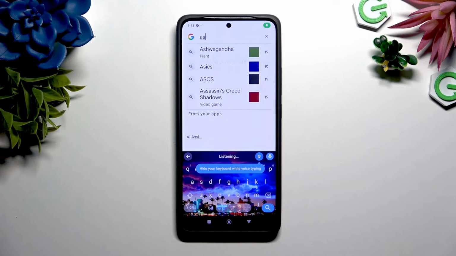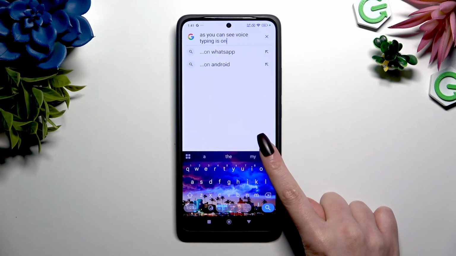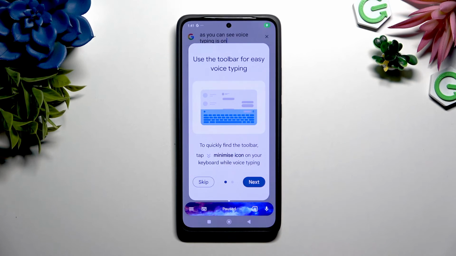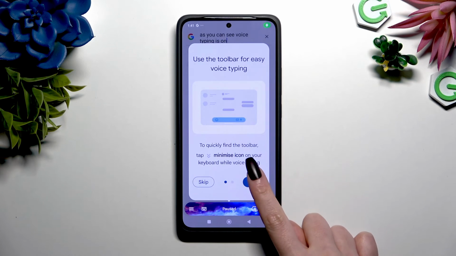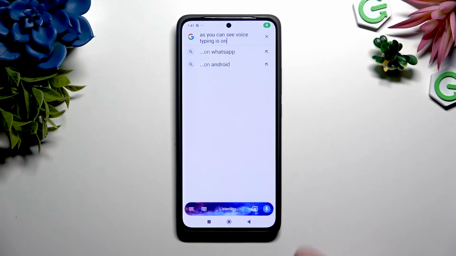As you can see, voice typing is on. If you want to stop, you can pause or click on the same microphone icon. But you can also tap on the microphone icon and then click on the tiny icon right next to it. Then hit Next and select Done.